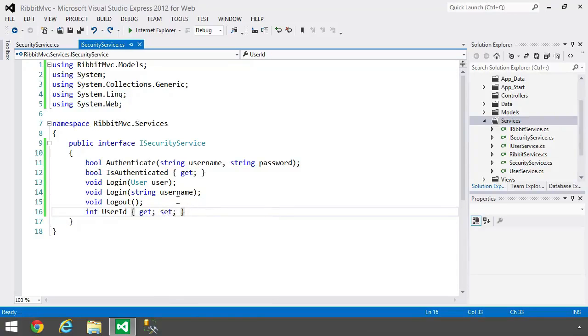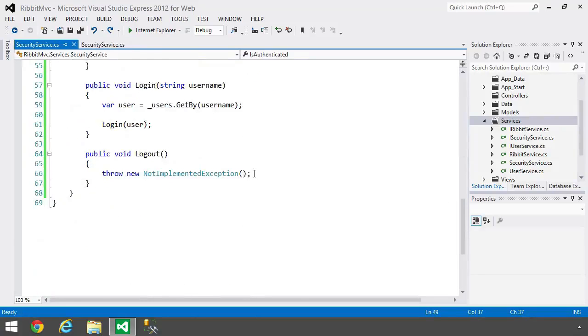We've implemented just about everything except our logout method. So let's write that code. This is very simple. All we need to do is use our session object and call a method called Abandon. That's going to abandon the session. So any session variables that we have are going to be gone, which is essentially logging out our user.